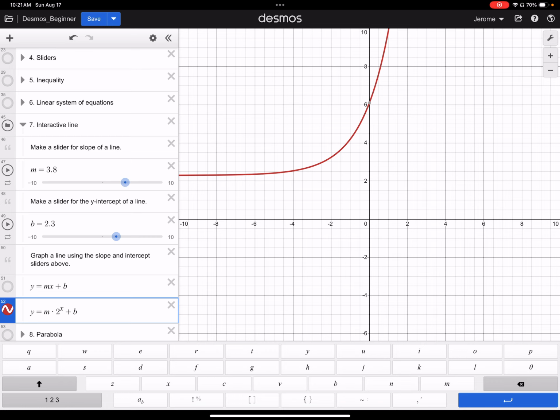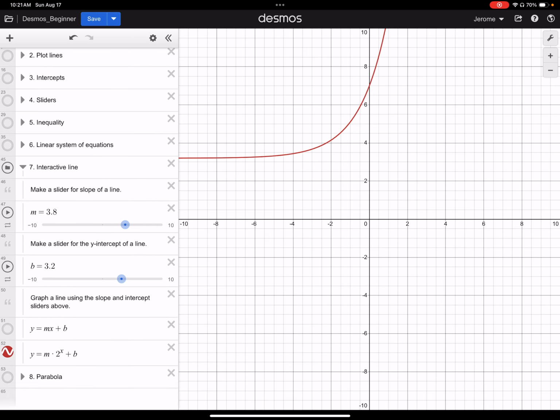Let me move my little b here to something. Let's see, move it to 4. Look on the graph. 4 is where this thing is kind of bottoming out. You remember that's called the horizontal asymptote that this thing is trying to approach.